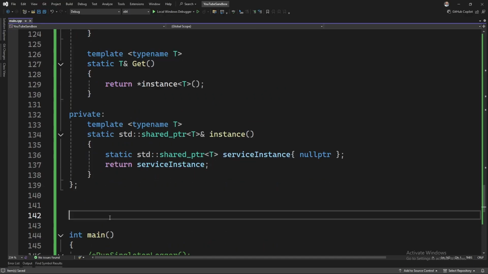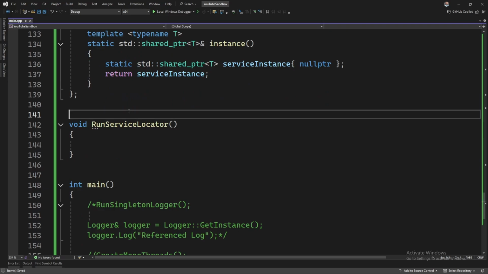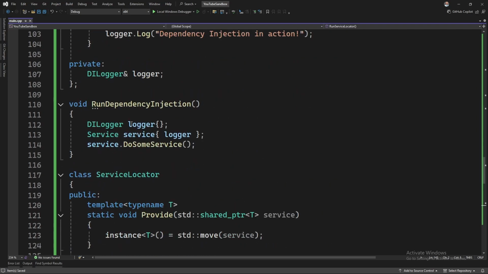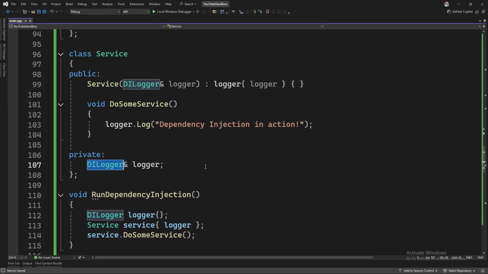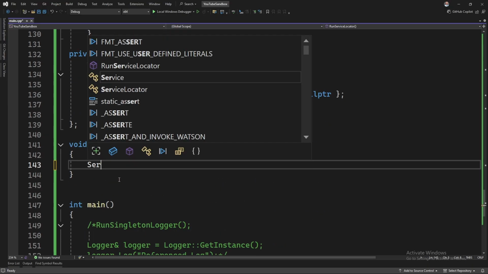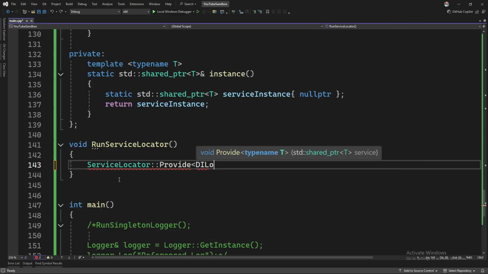So let's actually create a function to test this out. We're going to say void run service locator. Oh, need something here. Run service locator. Cool. We can take that line away. First thing I'm going to want to do, I'm just going to use the DI logger that we created because it doesn't need anything. So let's actually provide that to the locator. So we go service locator provide DI logger.